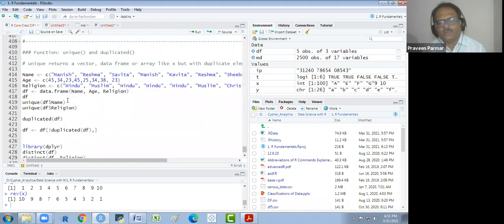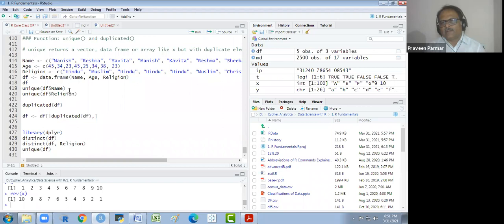Tomorrow we will see some more functions and we will start the univariate analysis tomorrow. I think it's too much for one session. I have shown you so many functions. Some of you may be confused. The first time it happens.